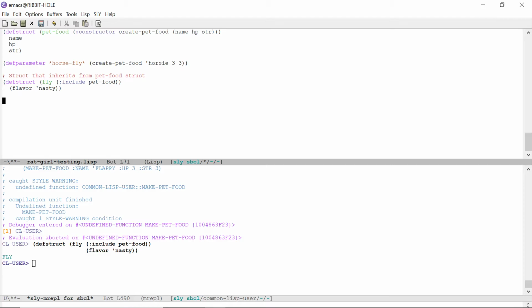So now I want to say we can maybe defparameter and actually create one of these things. So let's make a fly. And there's a real confusing part because, even though this other one was built with a constructor, this one wasn't, right? So we're going to use make-fly and not create-fly. So there's no create-fly for this one because I'm not using a constructor when I made it. And then I'll say name. Let's call him Nappy. The Nappy fly because he tastes nasty. HP 1 and strength 2.